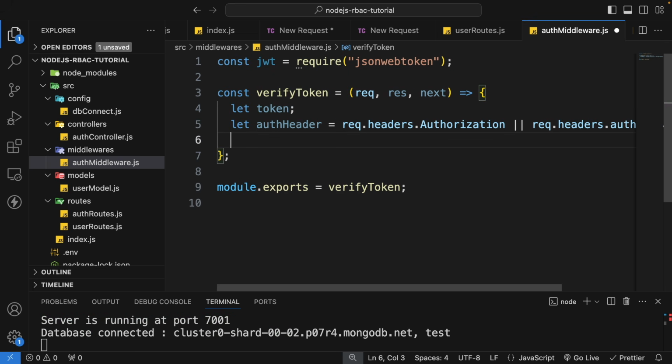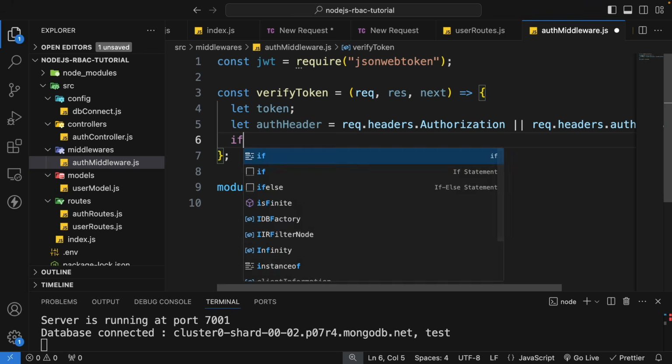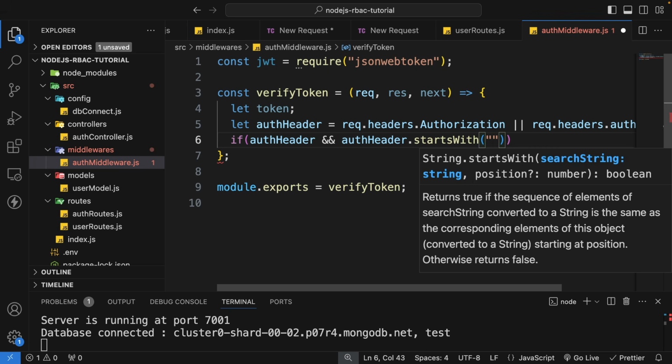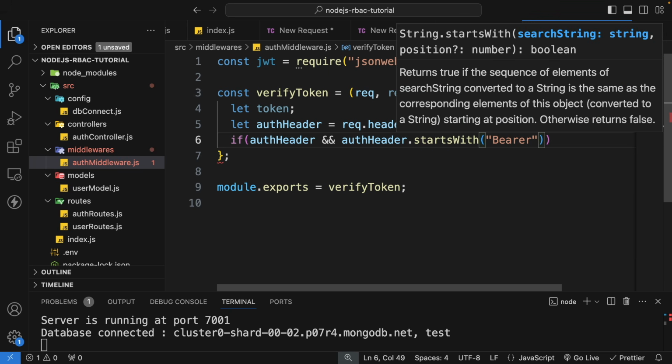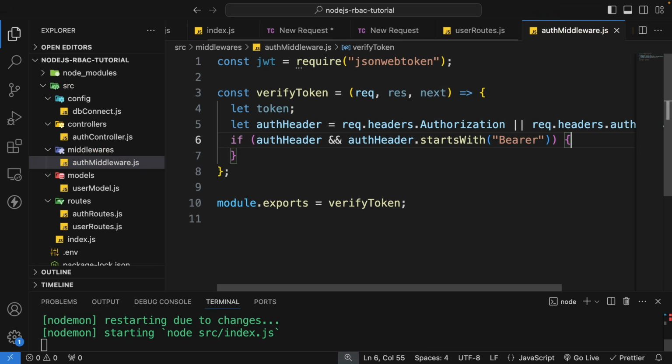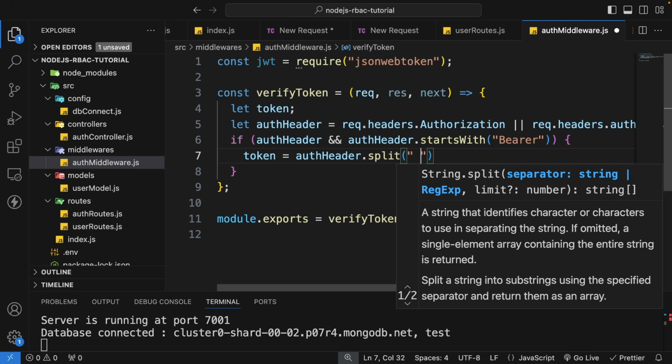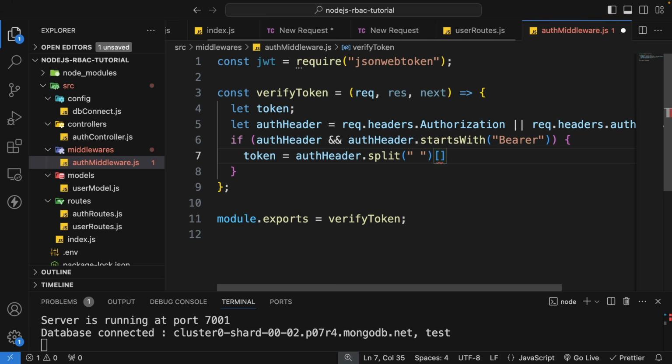Now from the auth headers, we will check if this authHeader is available and if authHeader.startsWith, so I'm going to use startsWith, and it should start with Bearer because it's a bearer token. Then in that case, what I have to do is extract the token value. So I will have the token which will be equal to authHeader.split, and with the split I'm going to split here, and I'm going to take the first index value.